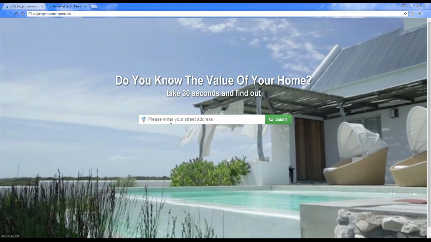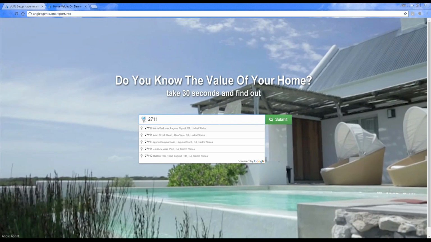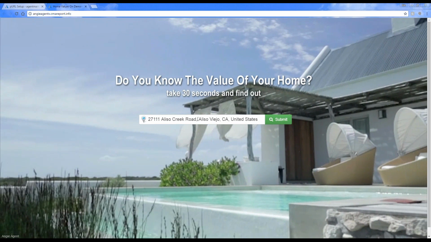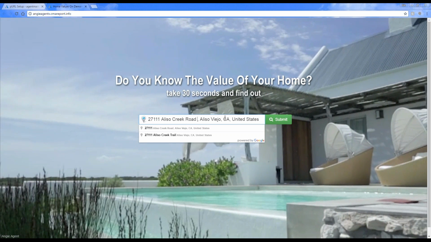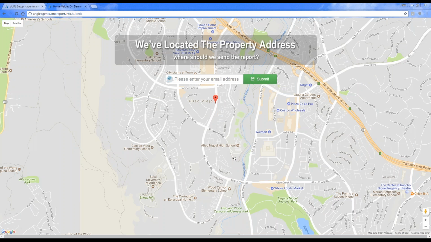Now the big thing here is you type in your address. So I'm just going to use our agent marketing address here to kind of give you an idea of how this works. So we'll put, I'm going to do Suite 155. And we'll hit submit here. So now it's going to say we've located the property. Where do you want us to send the report?